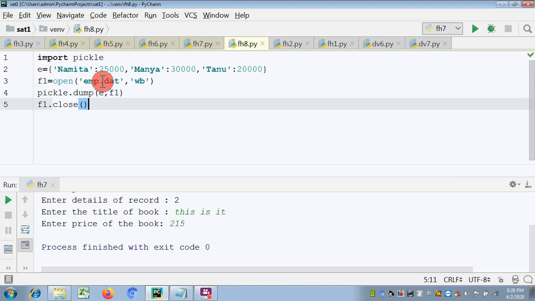How would we write? Using the dump method, because it is a binary file. With a binary file we don't have to use write. With a binary file we are supposed to use the dump method of the pickle module. So we'll be referencing pickle also. pickle.dump(E, F1). E means the data is to be written and F1 is the file reference. So this is how we can write data.